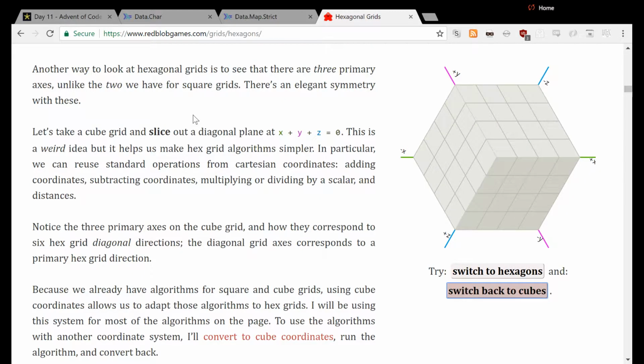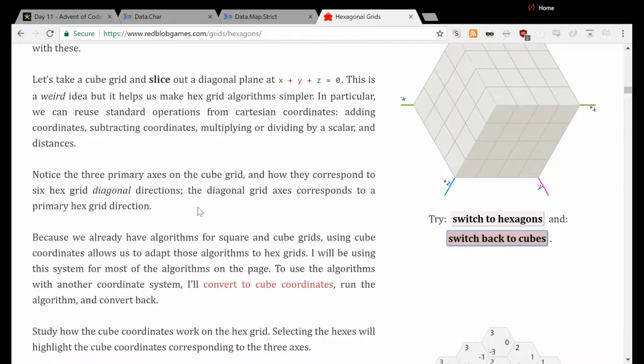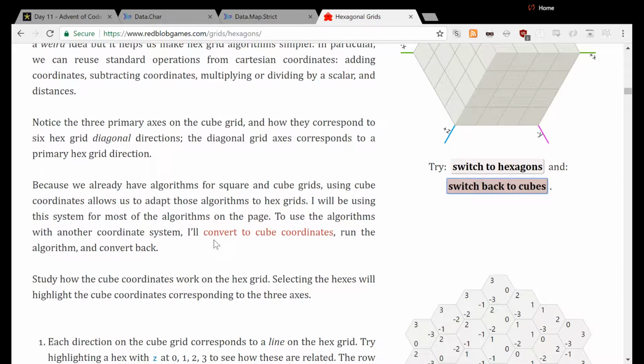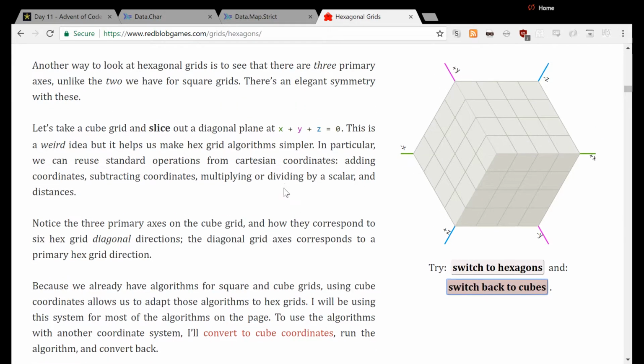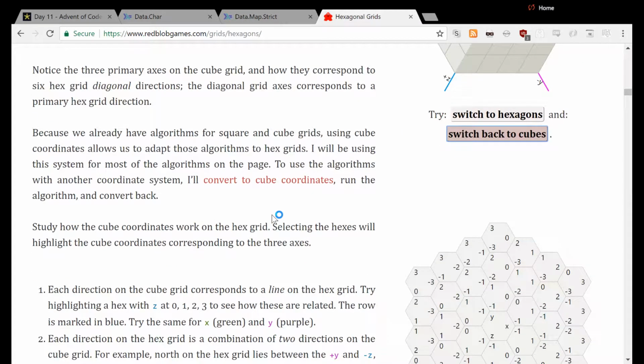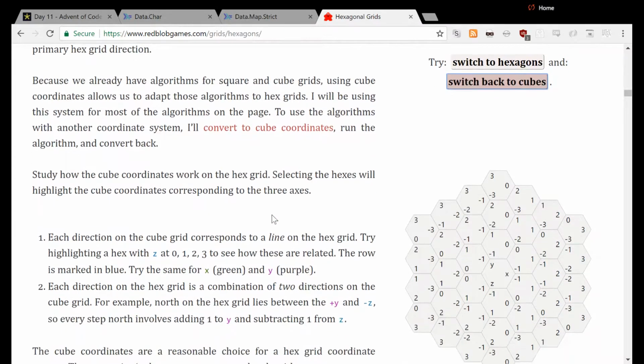Let's take a cube grid and slice out a diagonal plane. Fine. Okay, so when they say slice out, they mean the slice is what we are considering, not that we're removing the slice and considering everything else. The 3 primary axes on the cube grid and how they correspond. The diagonal grid axes correspond to a particular primary hex grid direction. We already have algorithms for cube grids, so cube coordinates lets us use these on hex grids. Okay.